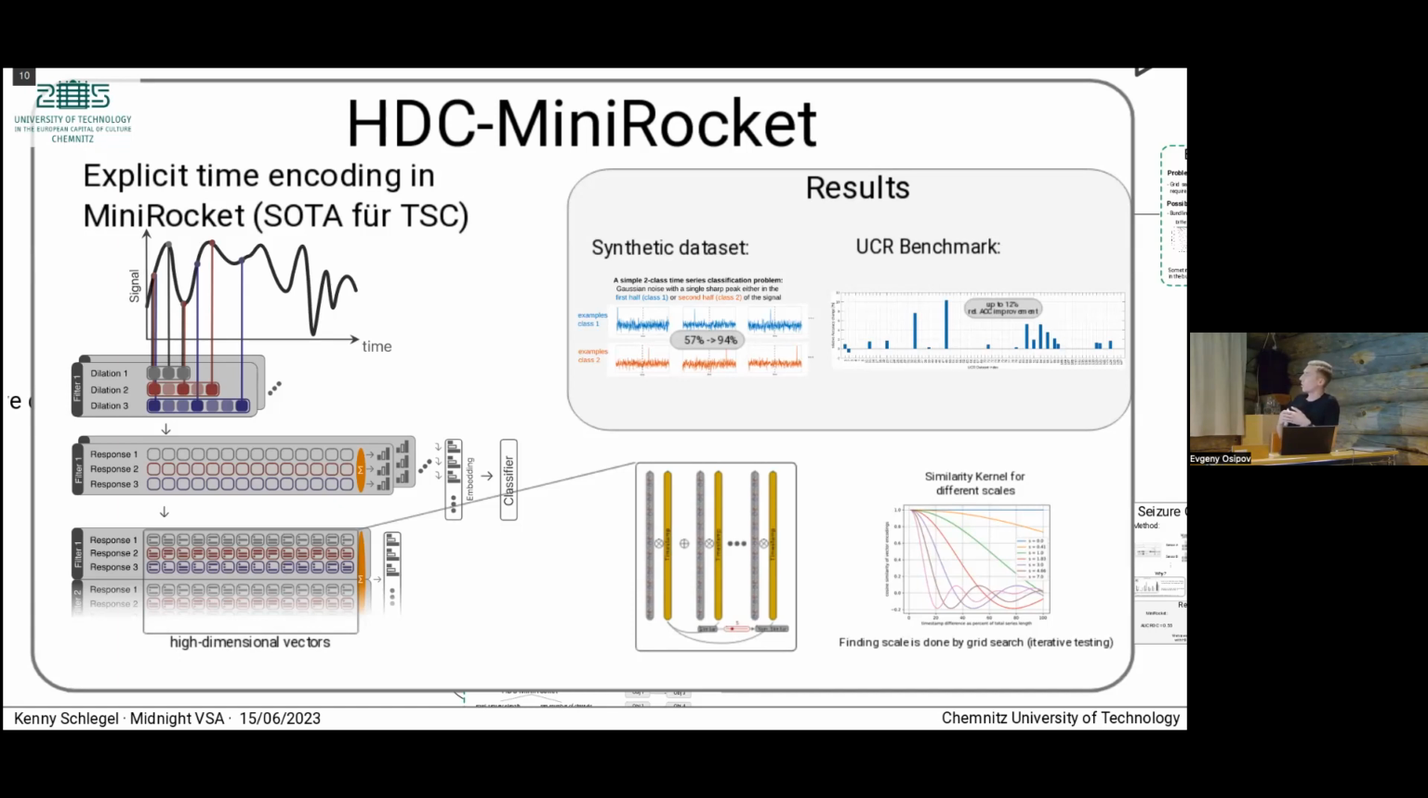And also in real world problems like the UCR benchmark, we can see that for some data sets it's beneficial to incorporate this temporal encoding, and we were able to improve some data sets by up to 12% in accuracy.